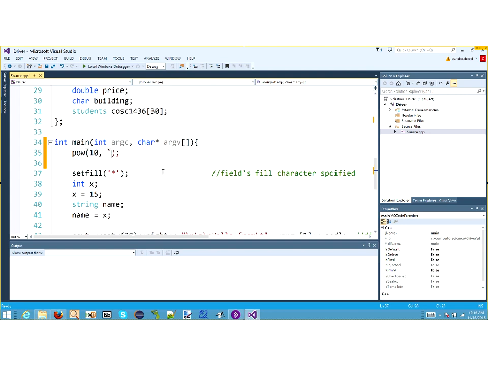But what happens if we are sending an integer and a string? I'm using POW, and I'm trying to send an integer, comma, string. Now it says there is no instance of this overloaded function. I don't know how to handle a string as an exponent. So that's not going to work. Okay?